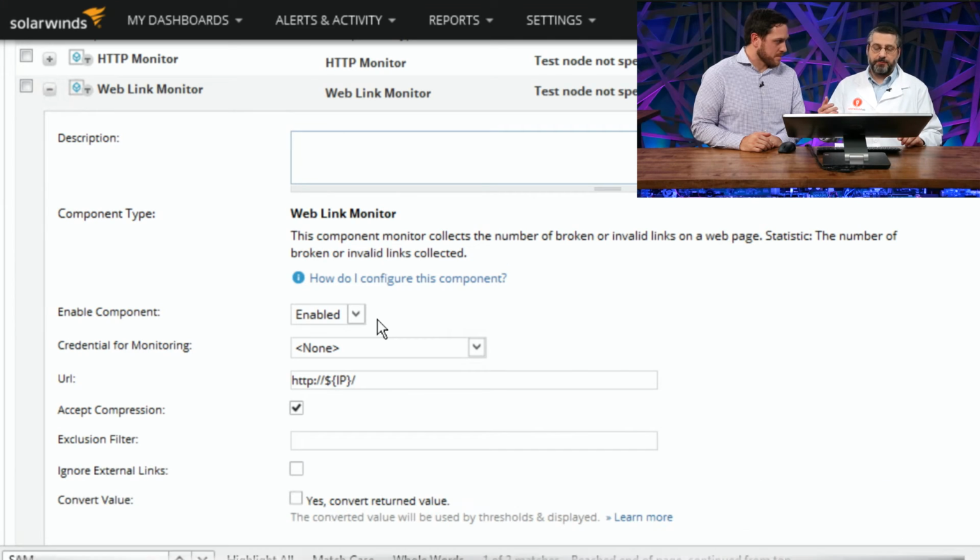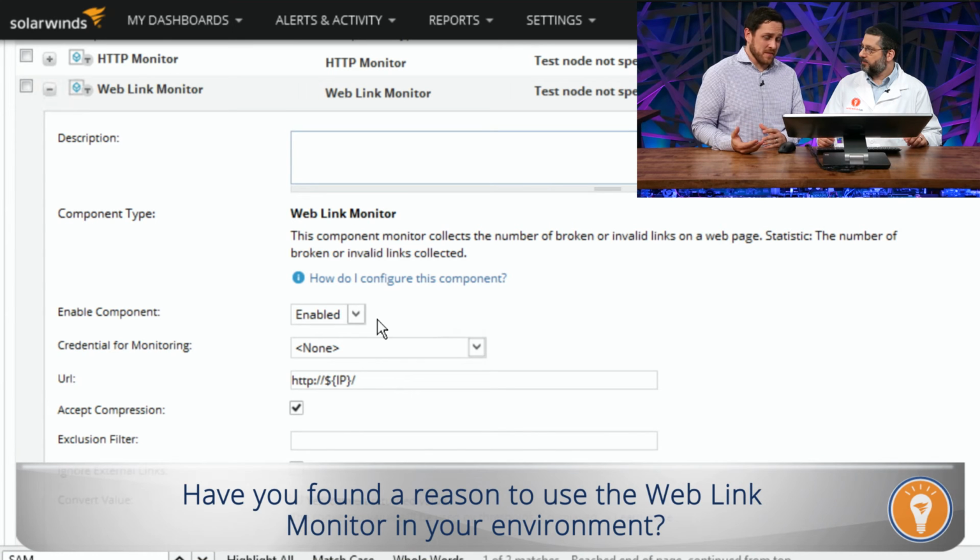So where I want to start is actually with a component that doesn't get a lot of love, and that's the web link monitor. And the reason is because people don't understand the difference between it and the HTTP monitor. It looks almost the same. So what are the differences? Why would I pick this? So the main reason why you would utilize this one is just to understand, are there any broken links inside the page that you're pulling up?